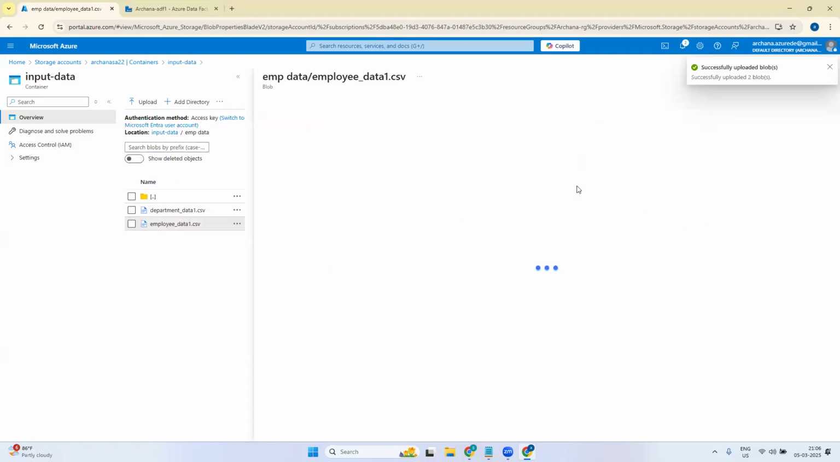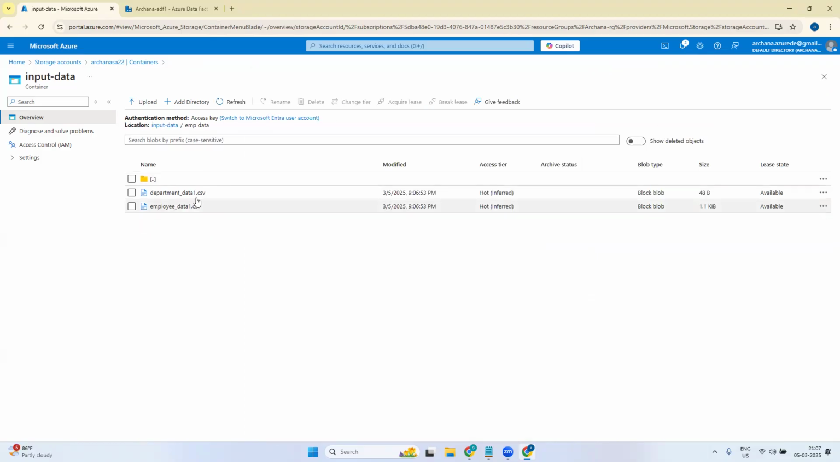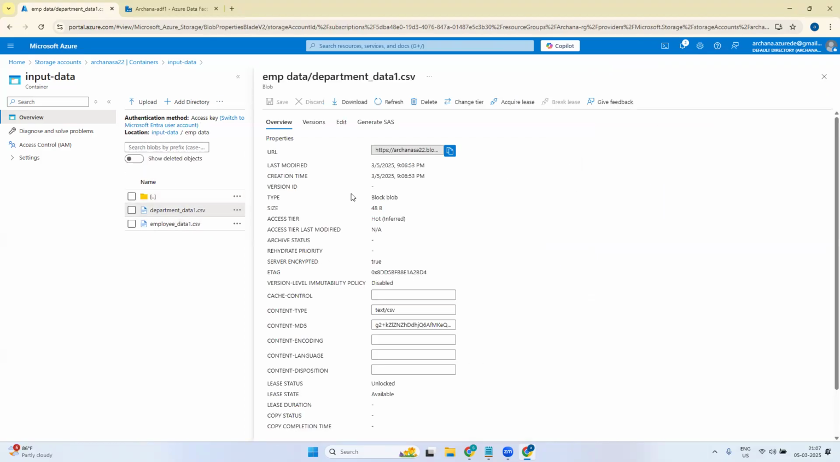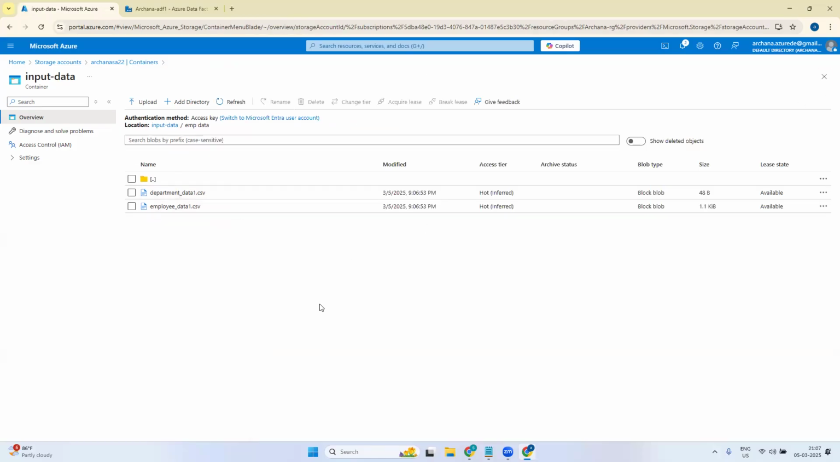So in employee data one, what do we have? Preview. We have the same thing: employee ID, name, salary, joining date, manager ID, location, department ID. We have department IDs 1, 2, 3. And in department data we have department ID and department name, so it can fetch these values from here. So we have two different tables. Last time we had everything in one table only. Now we have two different tables.